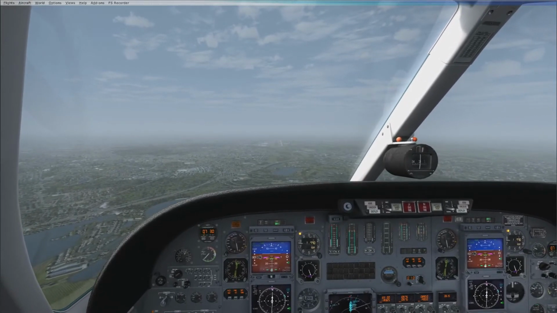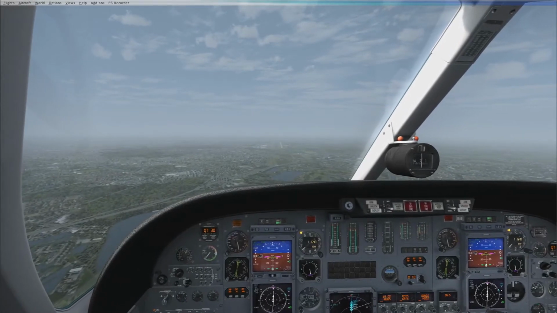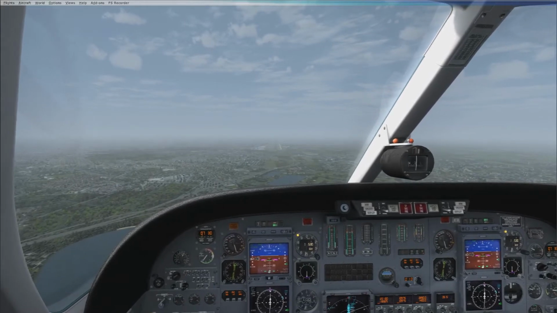Glide slope, glide slope. So he's going to get angry with me until we get down. Glide slope, glide slope.